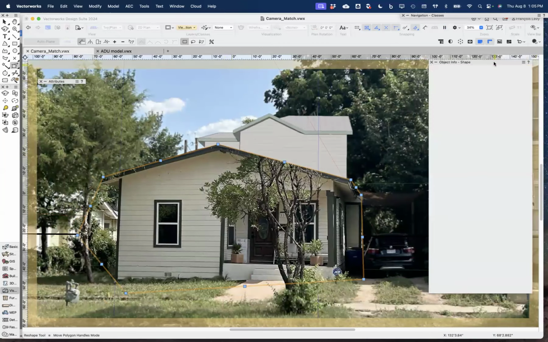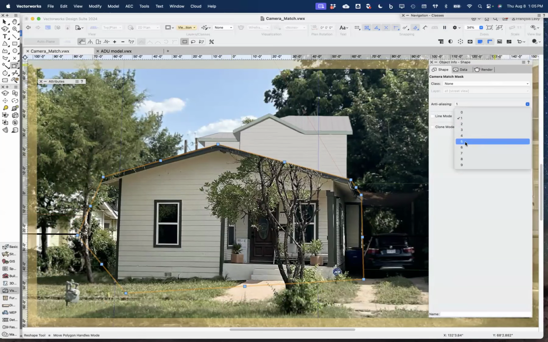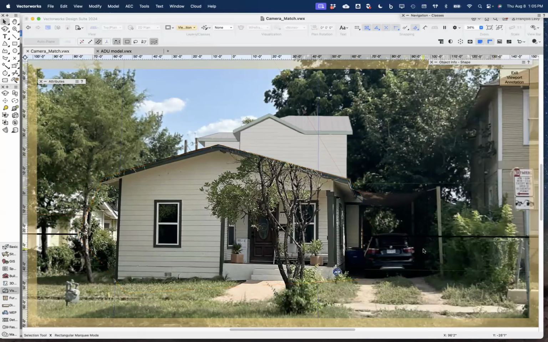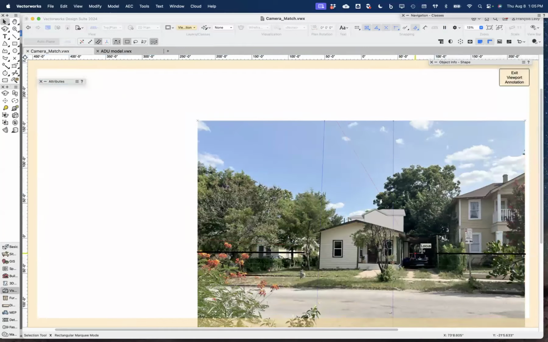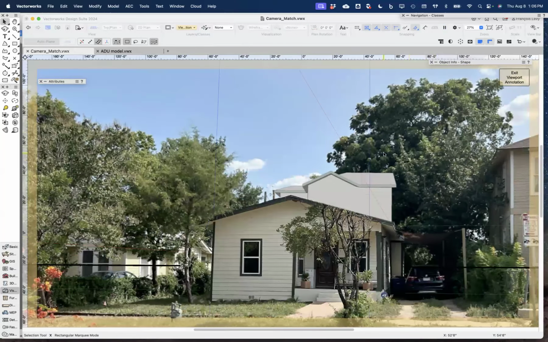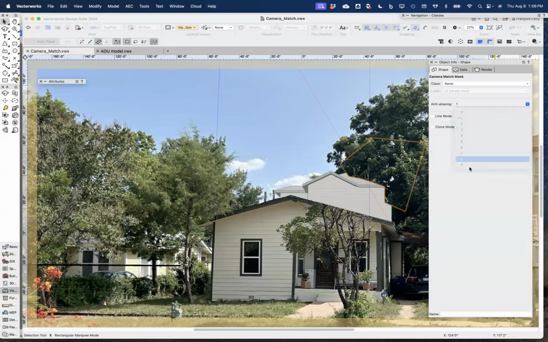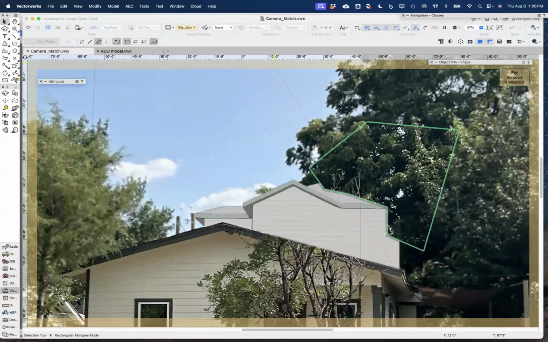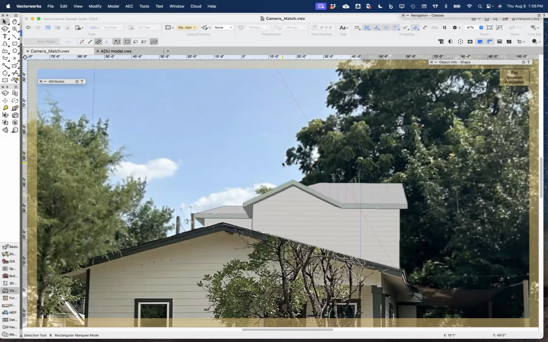Give it a little bit of anti-aliasing so it's a little fuzzy. And I can have multiple masks if I want. So if I want this tree here to partly occlude the proposed building, I can do that. Give it a lot of anti-aliasing so it's real fuzzy, right? Add some points to it and so on.